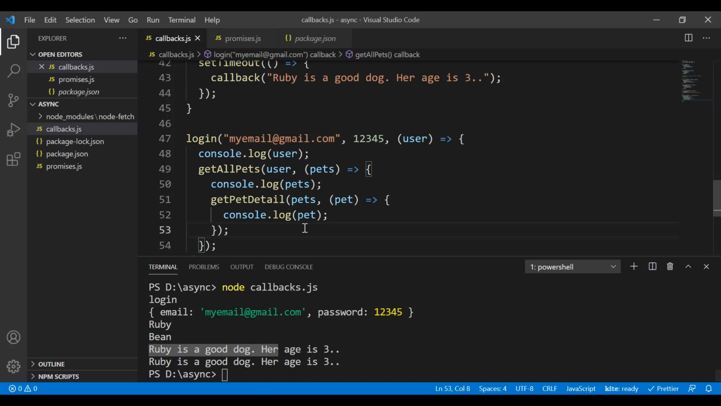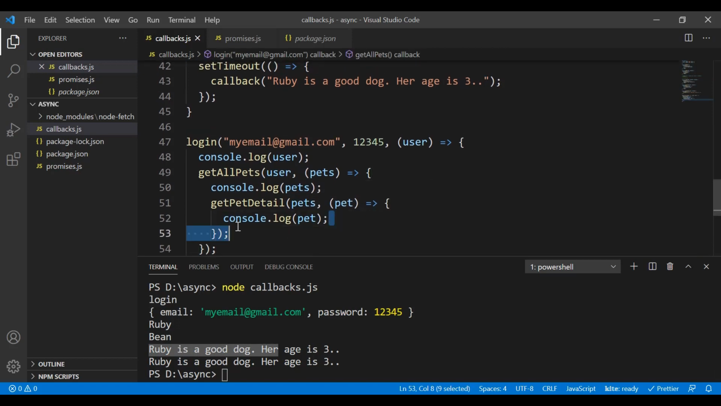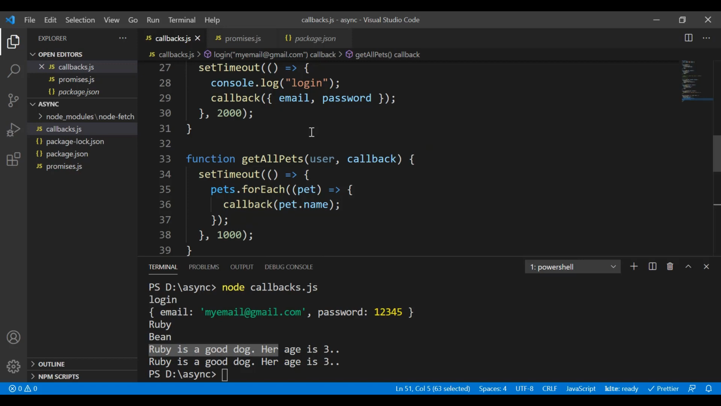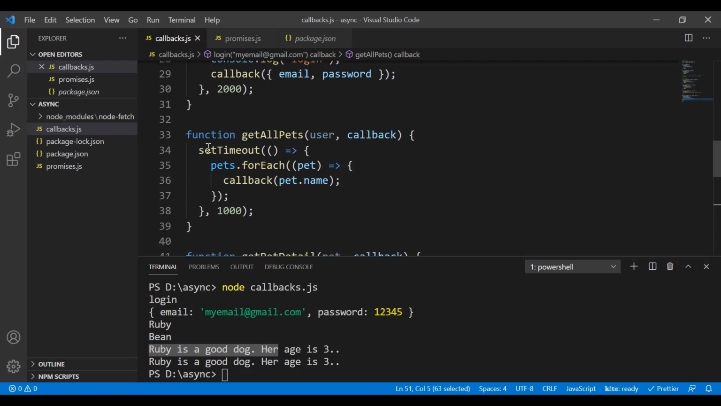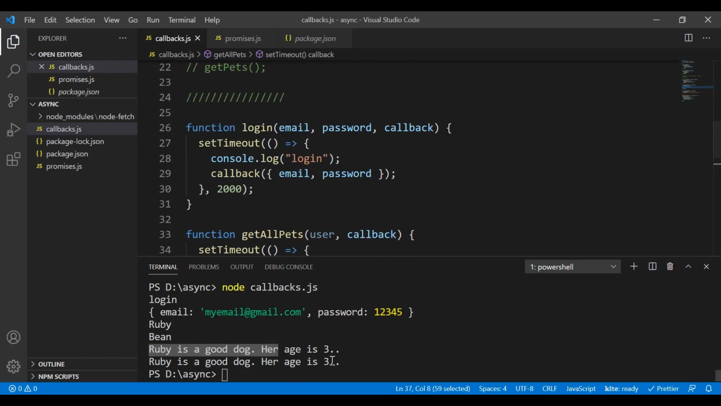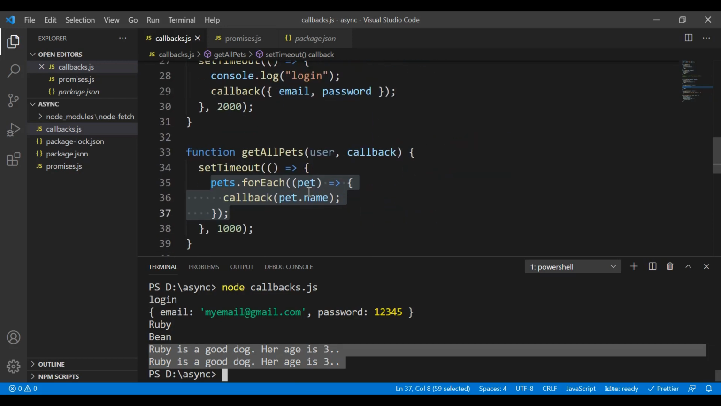Let's see, because the detail is supposed to only show us one message. The thing is that right here in getAllPets, we loop through all of the pets. The pets that we have in the store currently number 2, so that's the reason why we see 2 of this as well. So how are we going to fix it? Let's come back here.